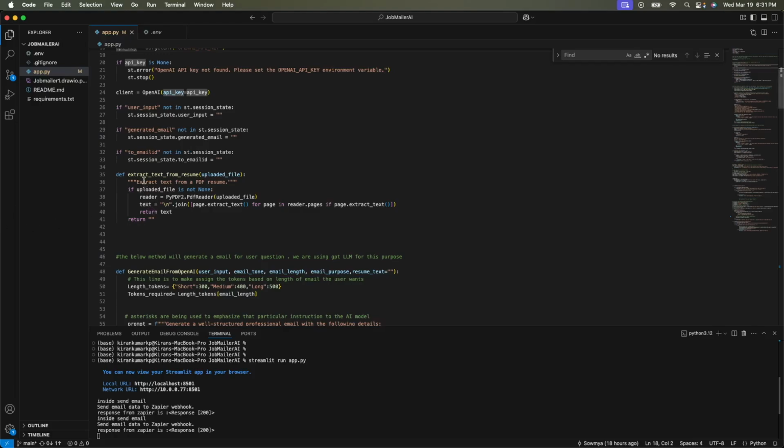So the first step is to extract the text from the resume. Once we upload a PDF file into my app, this particular method is invoked where I am reading the PDF file. I am using the PyPDF library to do that. It extracts text from each page using page.extract_text. So this function will extract each page.